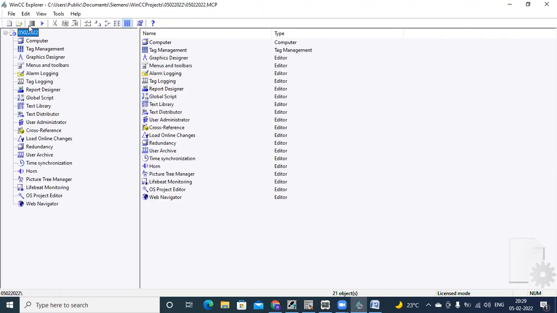Here you can see at the top, it is showing C colon slash users. This is the location where your project is created, and your project name dot mcp file is there. This is the extension format for your project. With this file you can open your project directly also.